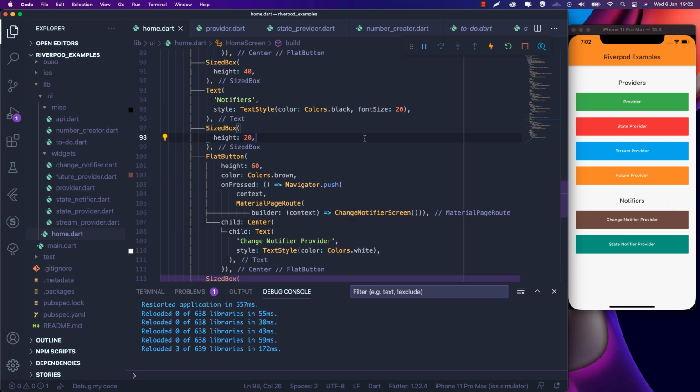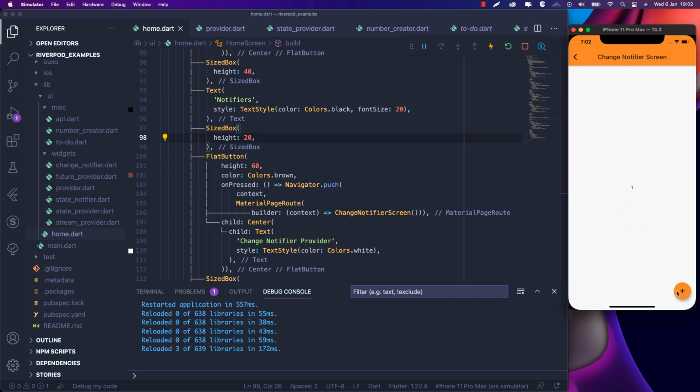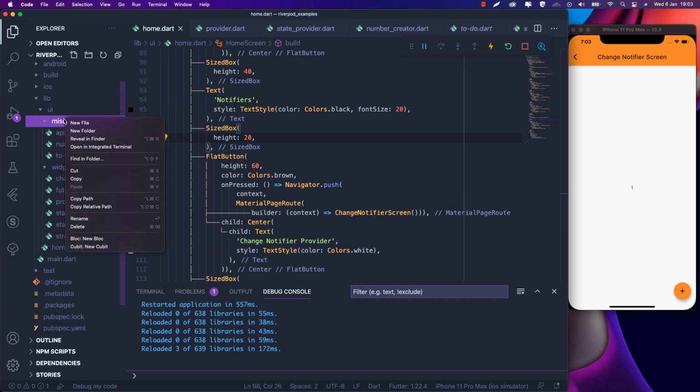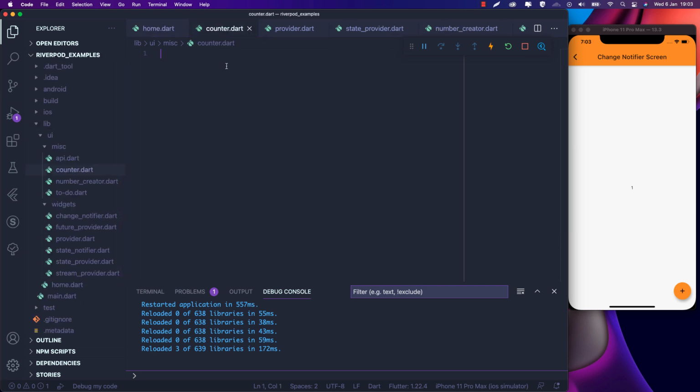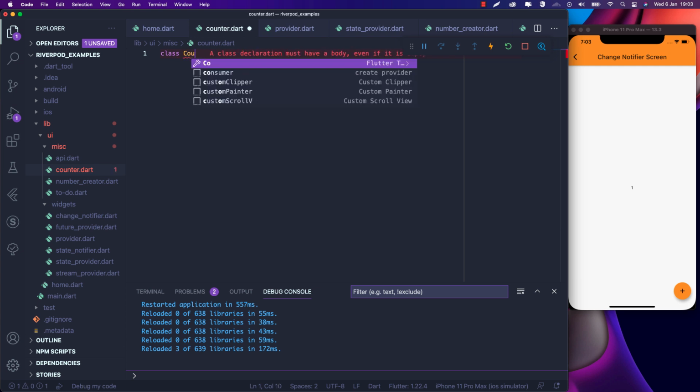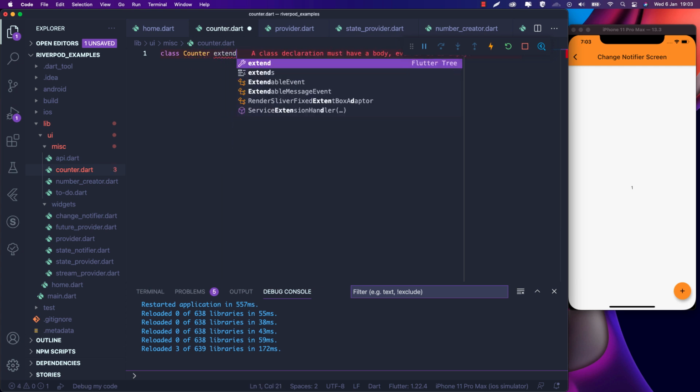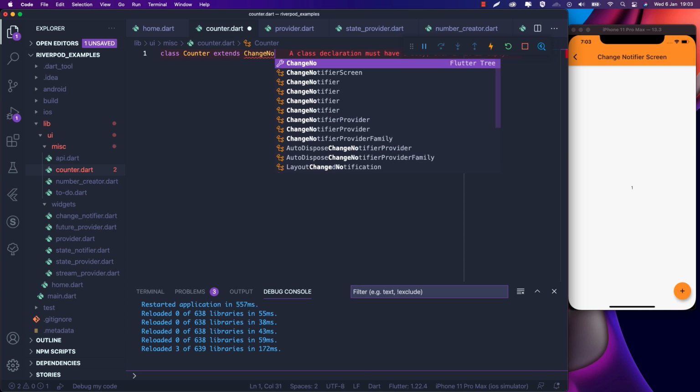Okay, so because we are not advising for the ChangeNotifier Provider, we are just going to create a simple counter app for this. How it works is once I click on the plus, the number here will increment. So let's create a counter class, and I'll call it class Counter, and it's going to extend the ChangeNotifier.